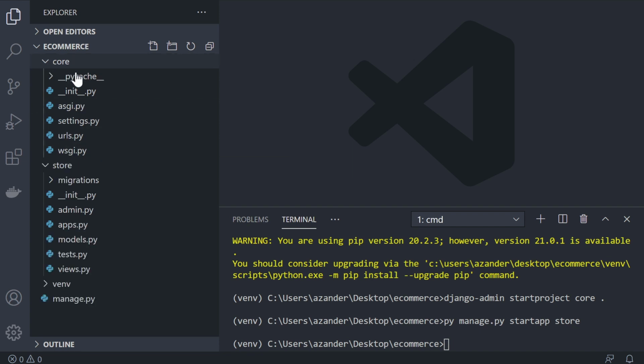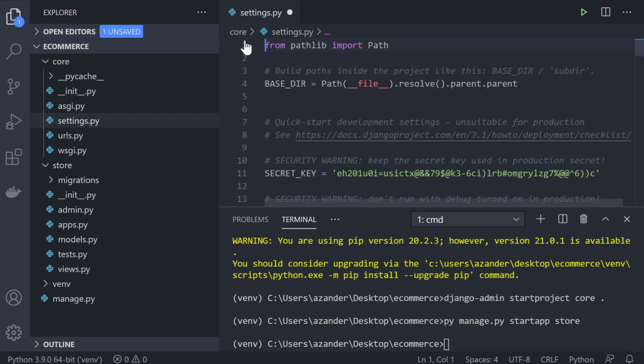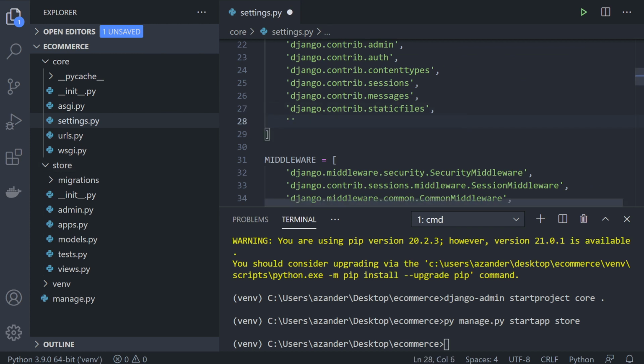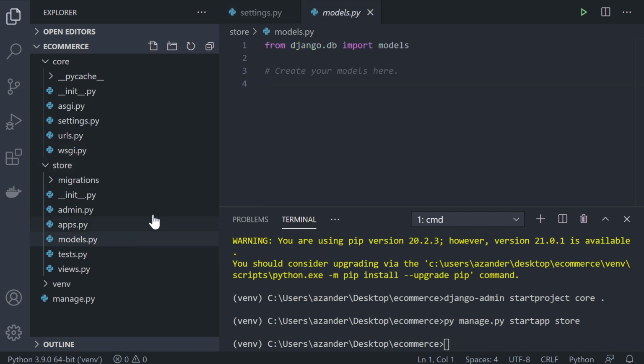So I'll just go ahead and in the settings of core, I'm just going to register this application so Django knows to scan this project folder store for any model changes, any models, any database files that I build. So let's go ahead and add it to our list here. Now you can add it to the top or the bottom. At this point, it doesn't really matter. So there we go. So now I've registered our store. So it will now detect any changes I make when I build some models.